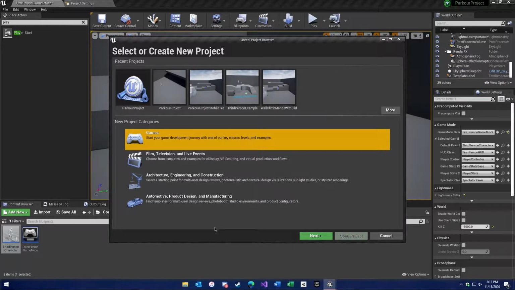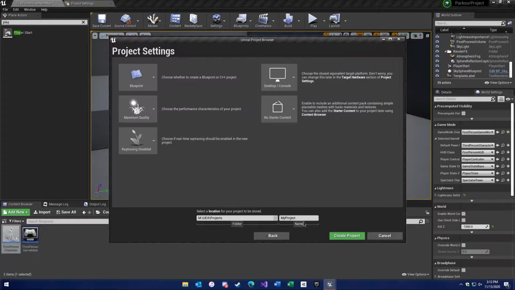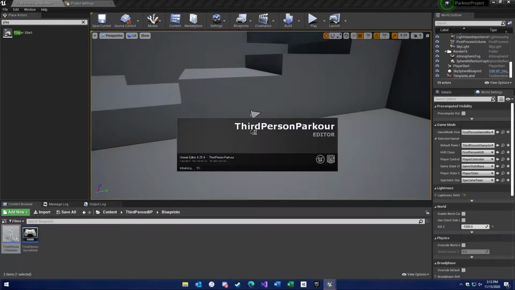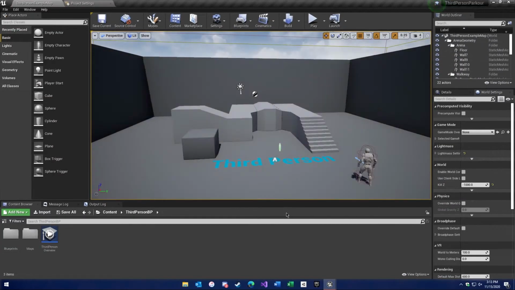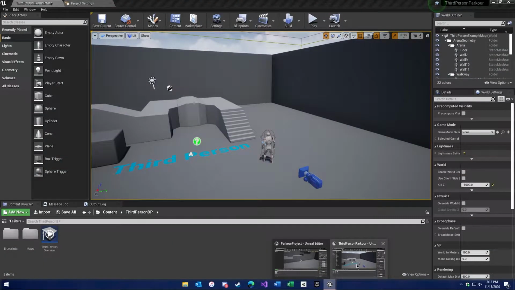So if you want to start a whole new third person project, you can do that as well. Click games, hit next, third person project, next. We'll call this third person parkour. Create project. That's loading up. This is the old project I have in the background. Here we are. So now in order to get the parkour component in here, you're going to have to migrate it from a different project.